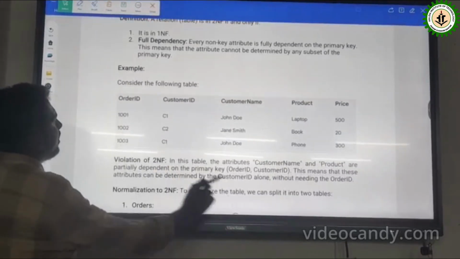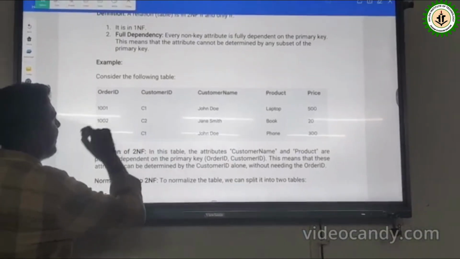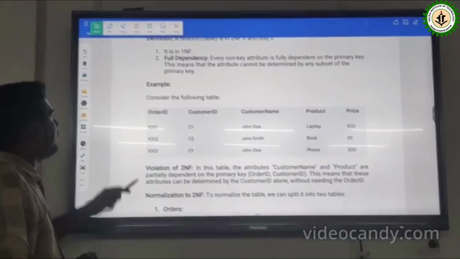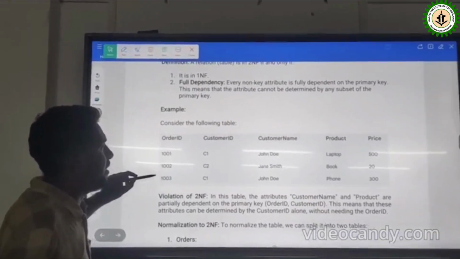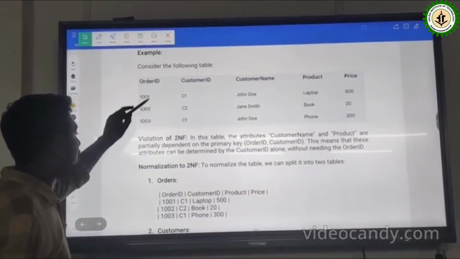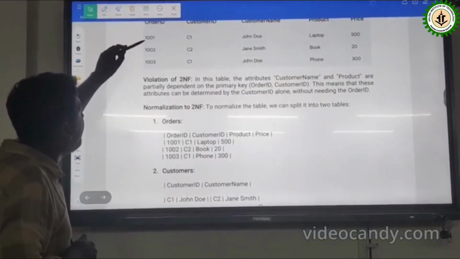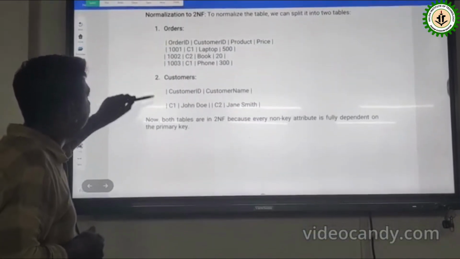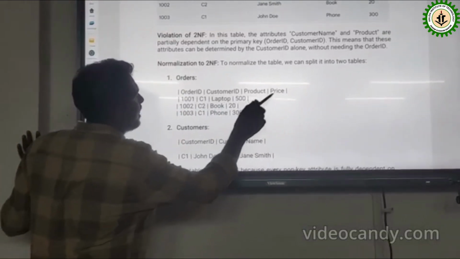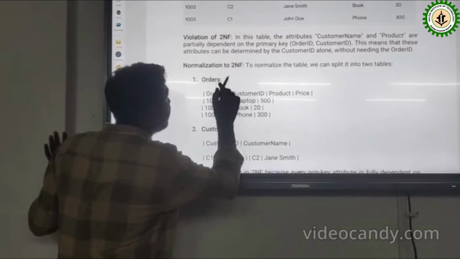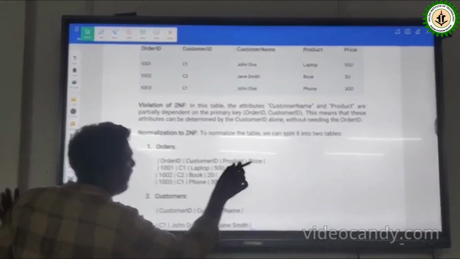Look, for example, one more table is here: order ID, customer name, product name, price. Look at here. It looks like this is unique. But what is actually happening here? Look, we just break the table into two tables, and here order ID, customer ID, product and price. These are the order ID, these are the customer ID, and these are the product, and these are the price.